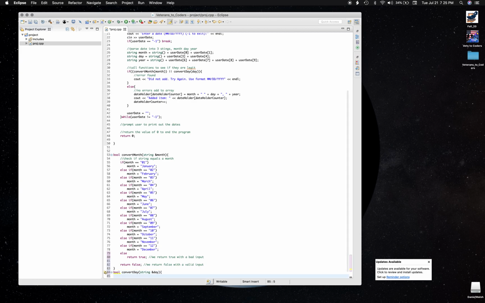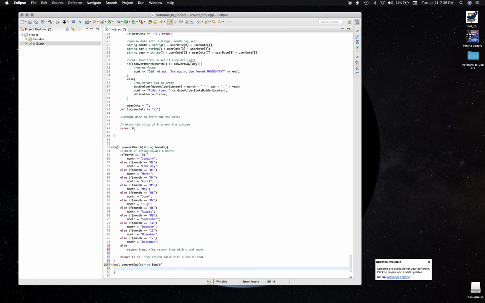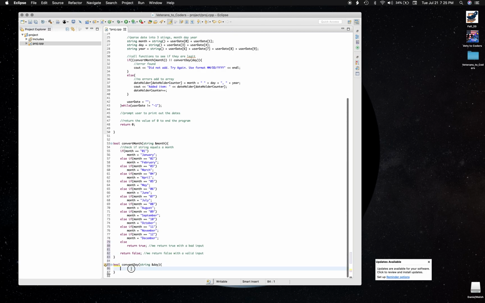Now, this is going to be the harder of the two, the convert day. So the way we want to convert day, let's first talk about it logically. So I'm going to create a location of comments. Did I do it wrong? Is it backslash? There we go.